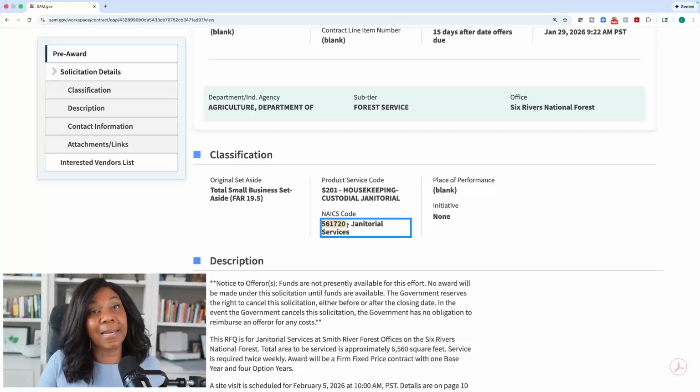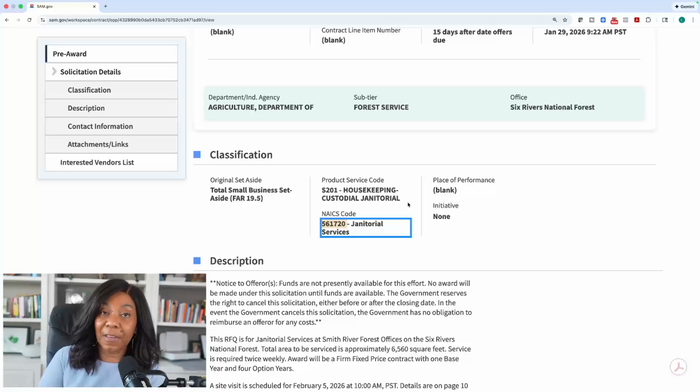And the other thing that I wanted to point out, remember I mentioned the PSC codes. One of the ways that you can start identifying product service codes that are related to the work that you do is in the funding packet. So you see that S201 is housekeeping and custodial janitorial services. So if that's something that you do, you want to make note of that product service code, because you can use that at a later point in time to refine your search. You can search by that code because you know that a specific federal entity uses that code to categorize the work that you do.